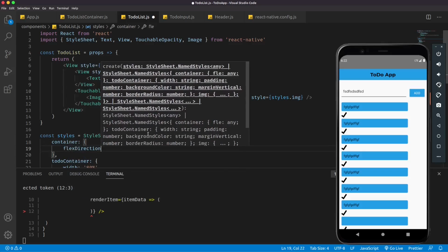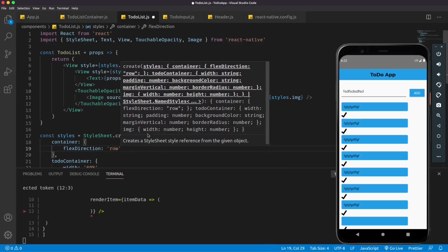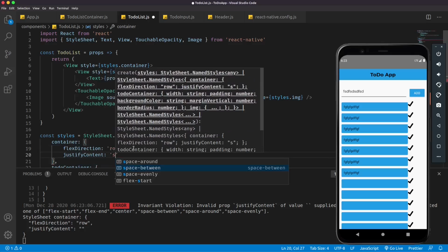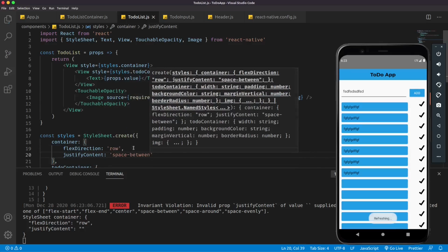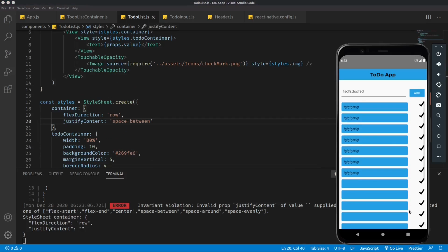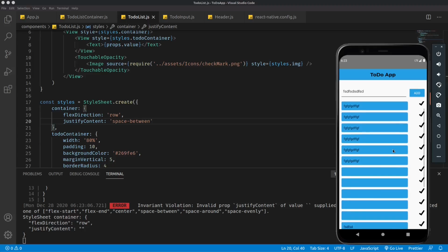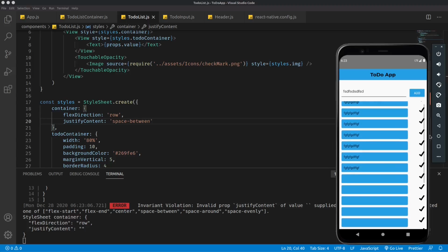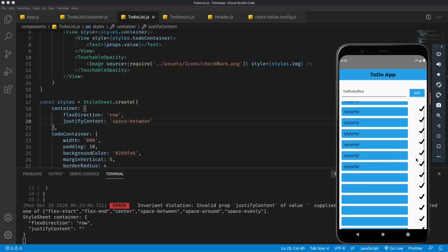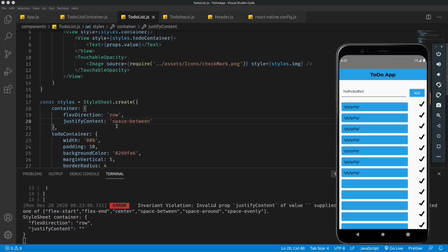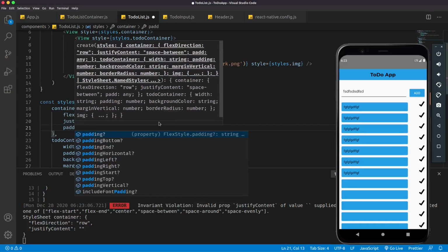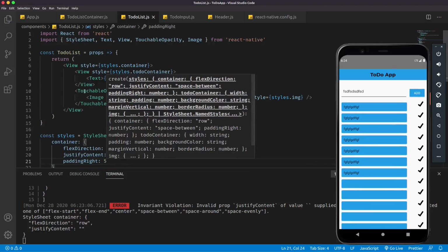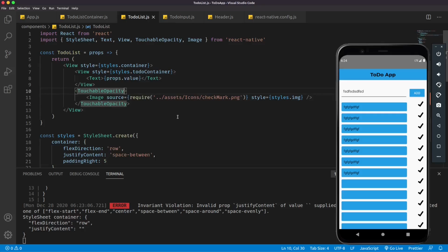Let's give it a flex direction of row so that it aligns horizontally, and justify content of space between. And you can see this looks pretty okay. We will add a background to the touchable opacity soon. Now let's also add some padding to the right, so that this doesn't look behind the scroll view. So let's add padding right of 5, and this looks okay.